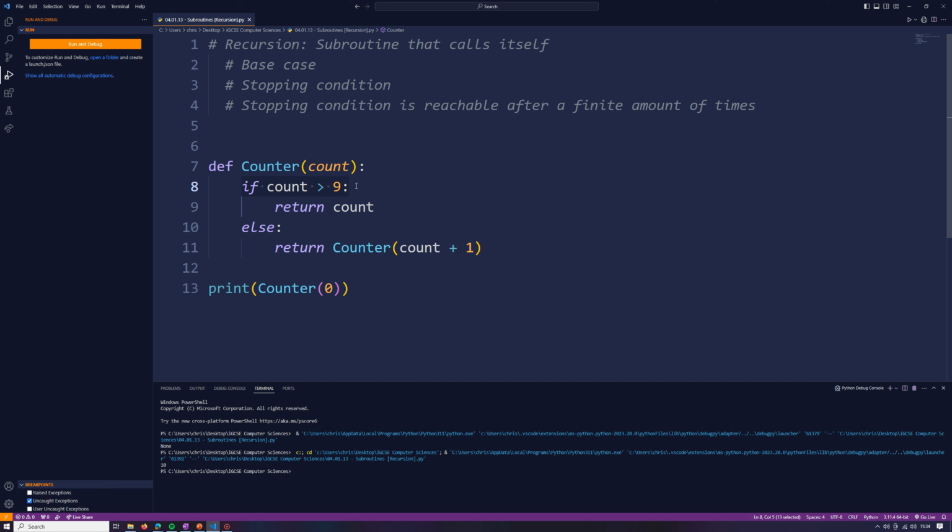So here I have a base case, my stopping condition, and my recursion will be reachable after a finite amount of times. I know for sure that at some point count plus 1 is going to be greater than 9. So in this case, I've met the three conditions I should have for my recursive subroutine. Let's look at another example.